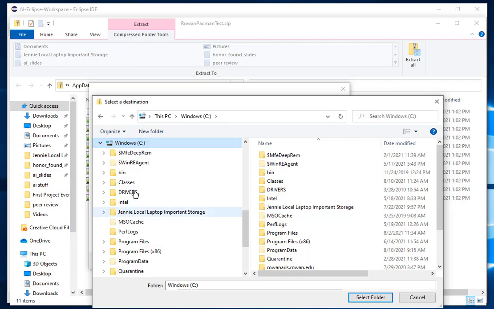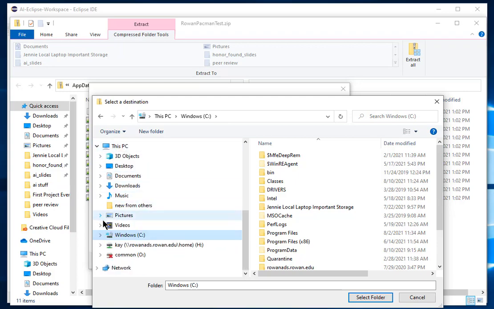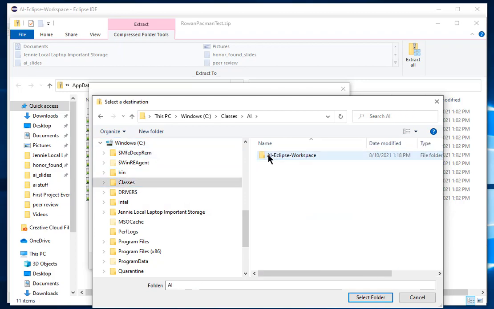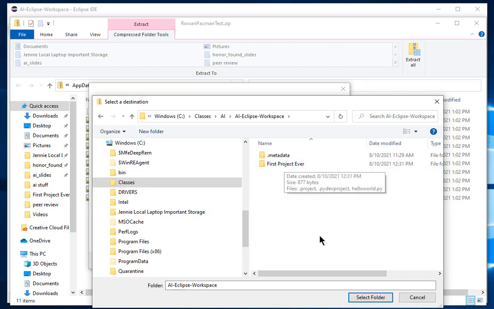Okay, fine. I'm going to go to my C drive and then in classes and AI Eclipse Workspace, right? So there's first project ever. I want to create a new folder in here where I'm going to extract it to. So let's make a new folder for this. And, you know, I get to call it whatever the heck I want. Let's call it Pac-Man test code, right? Because this is the folder that I'm creating.